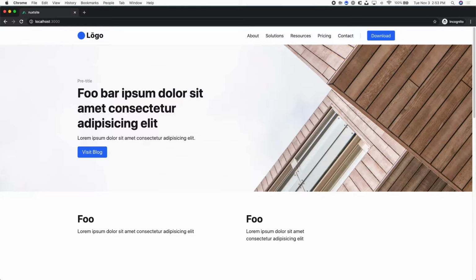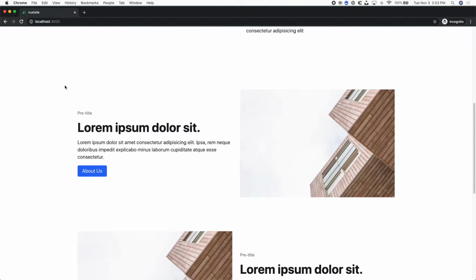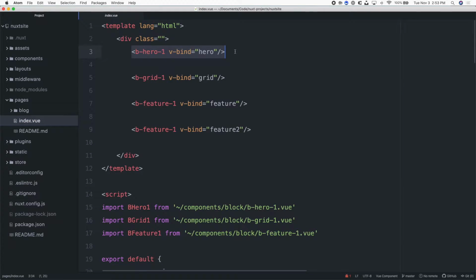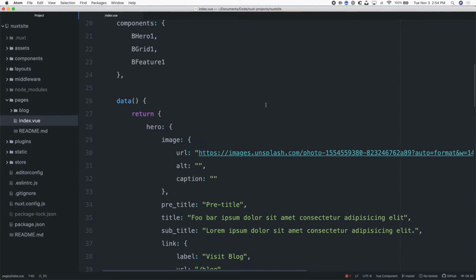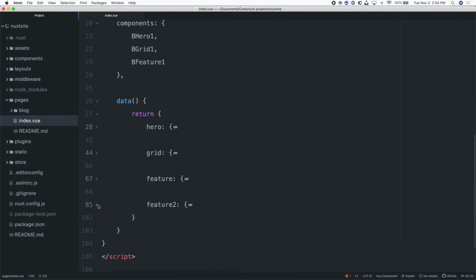Now that I've got my three layout components, my hero, grid, and feature, I have a problem. That is that they are more or less hard-coded on my page here. And if my content comes from a CMS, I can't have the data for each component split up like this.